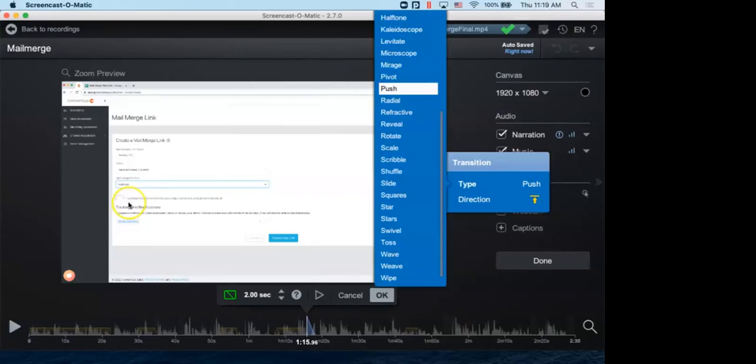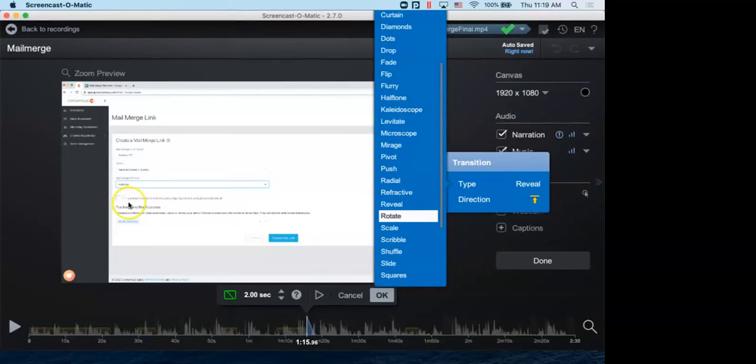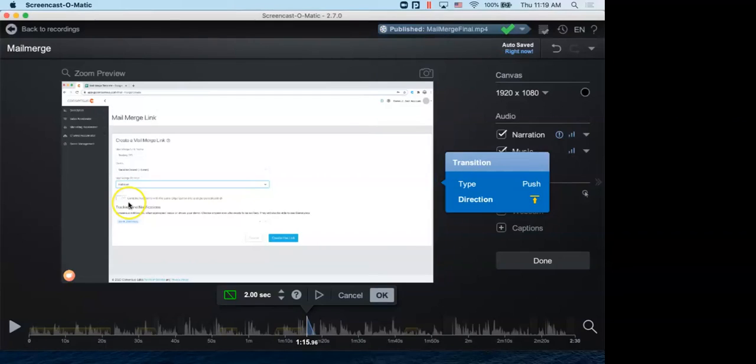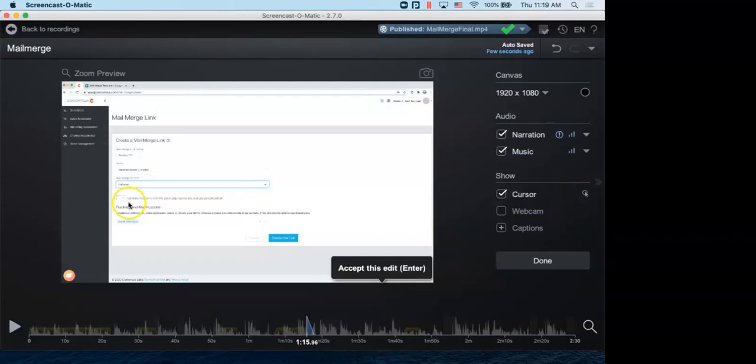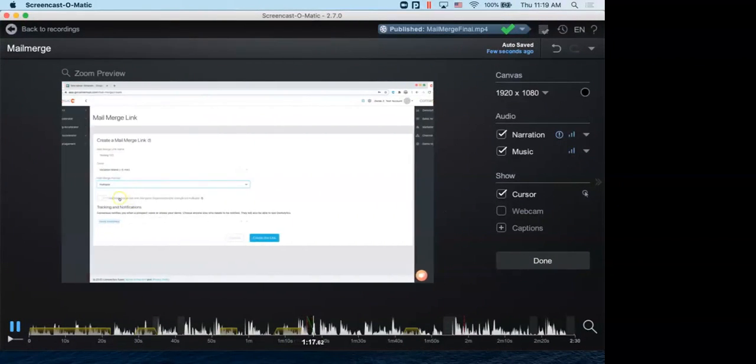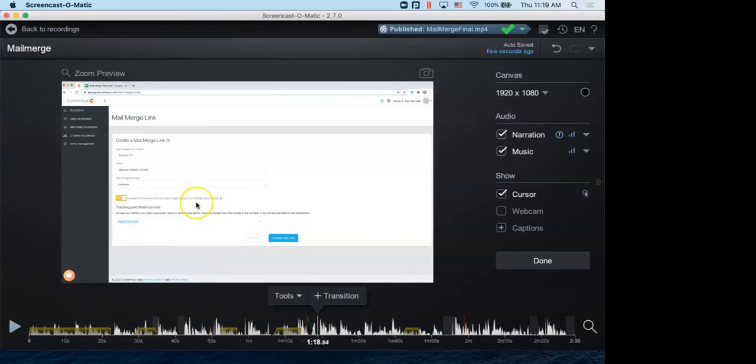I'll go to Tools. I'll hit Transition, and you can click the type, and you've got a lot of options here. So Fade is a good one. Mirage. Let's do Push. I want it to push to the right. So if I hit OK, it'll save that. And then if I hit play, perfect. All right, but that is pretty much it for the Screencast-O-Matic tool that I wanted to show you.